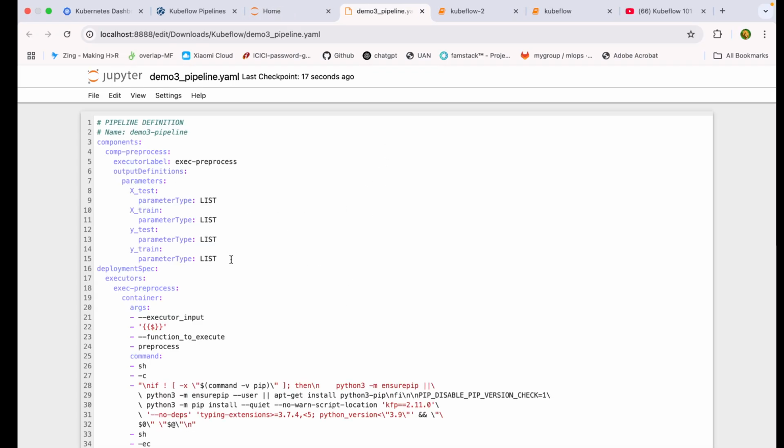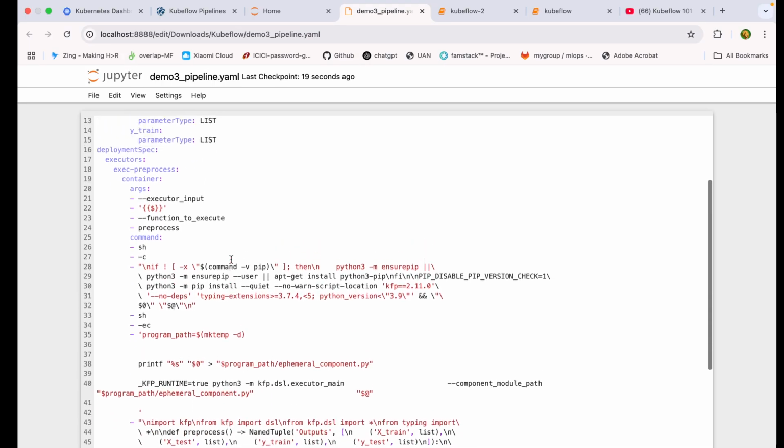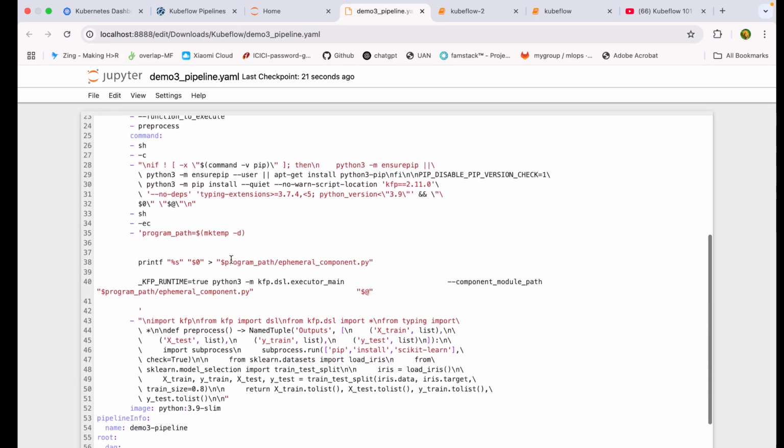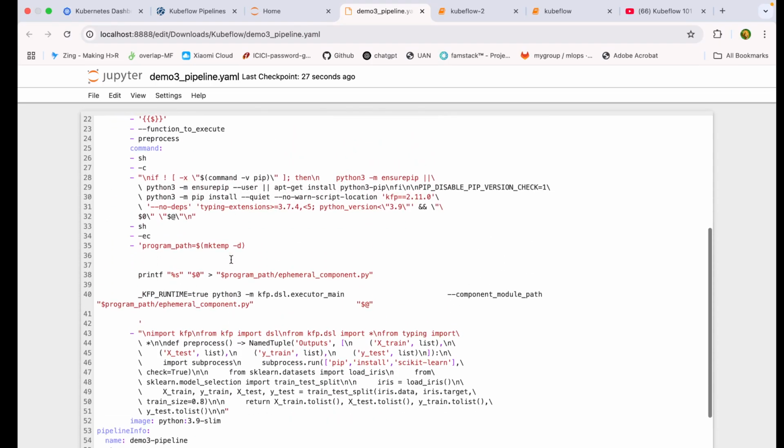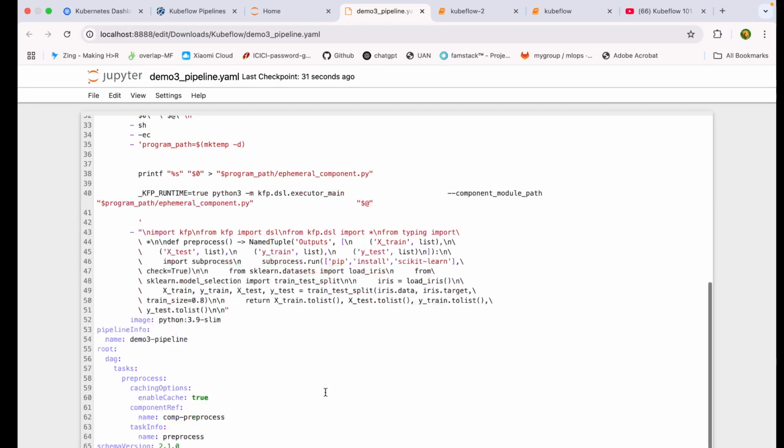This basically creates a YAML file for our pipeline execution, and it creates a deployment spec. So when I take this pipeline and run it in KFP, this file gets executed and it will run all my code. You can see my Python scripts as well and everything.